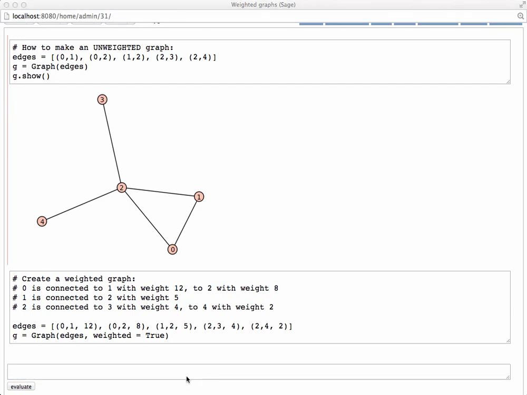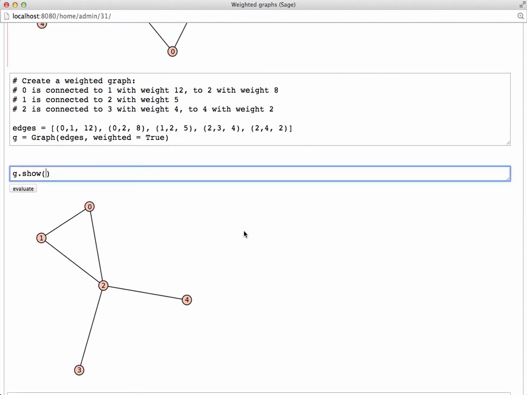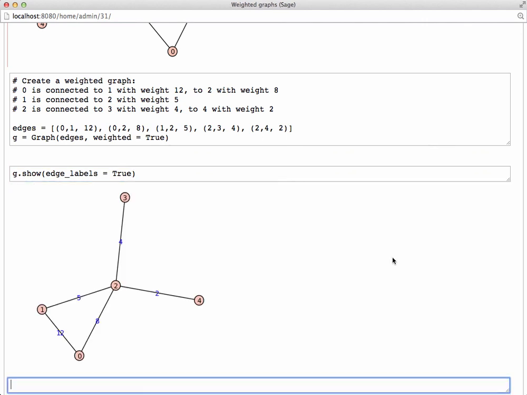It doesn't show up automatically, so to show this graph, we're going to use the usual .show method. If I do that, notice that the graph is shown, but the weights are not. If you want to see the weights, then you pass the option edge_labels equals true, with an underscore between the word edge and the word labels, inside the show method. And then when you reevaluate, the weights will show up superimposed on top of the edges.